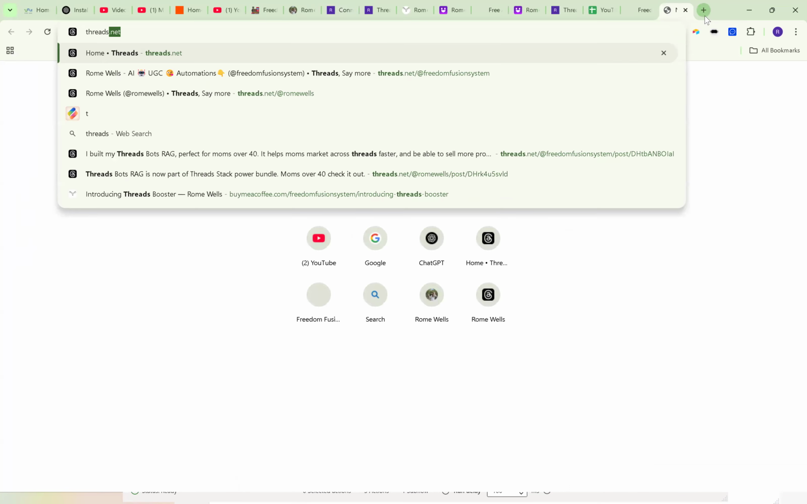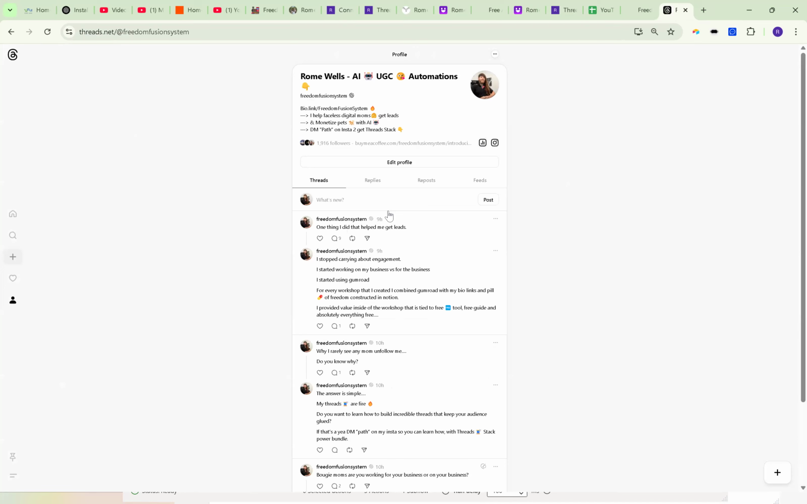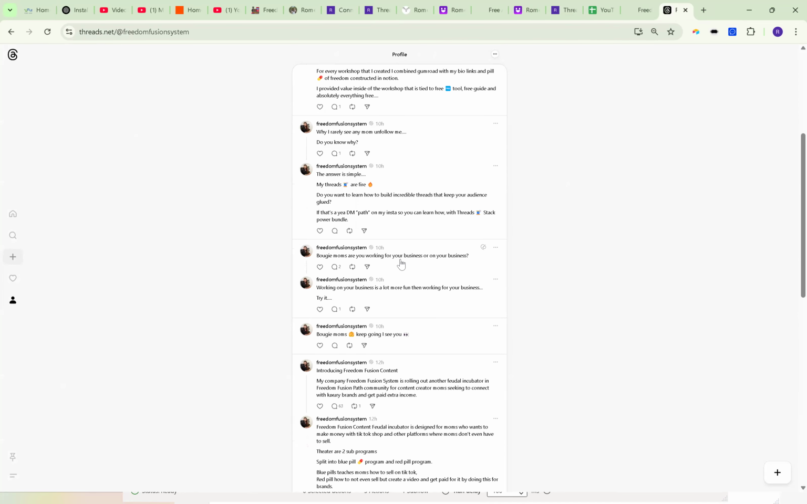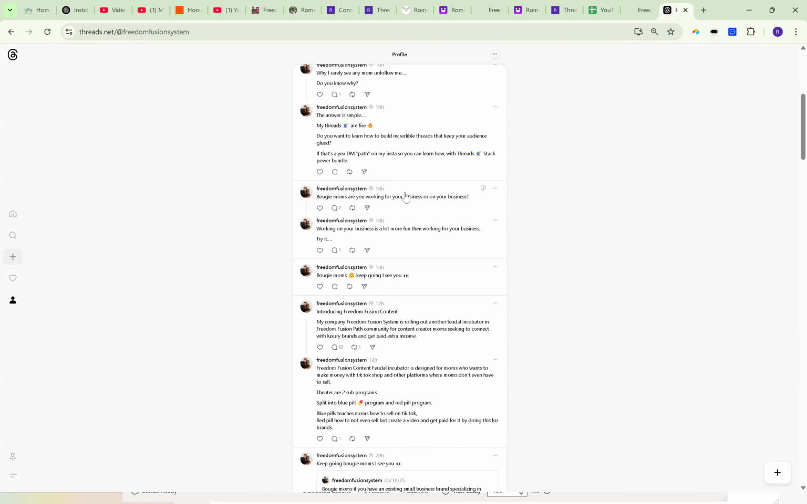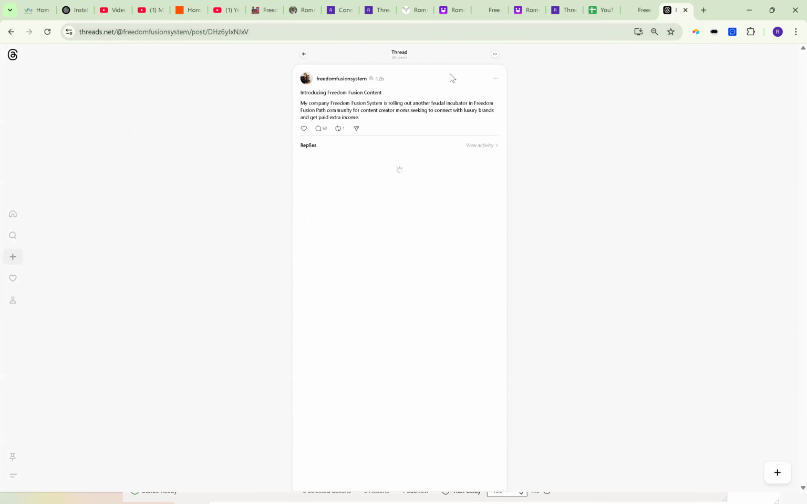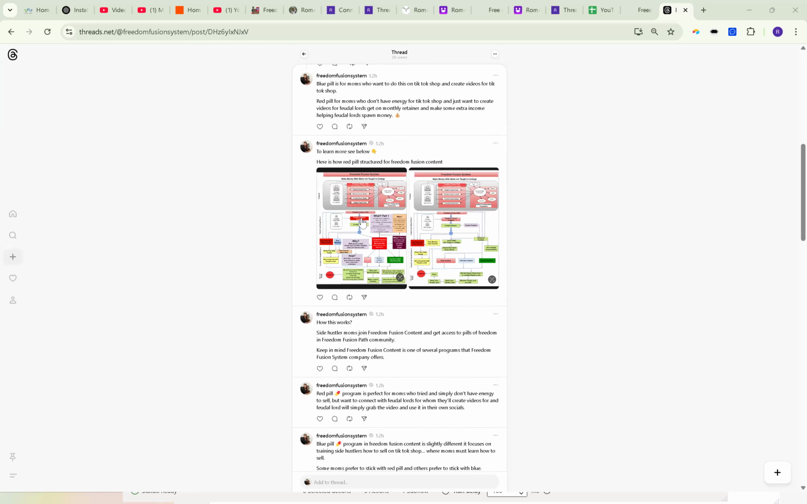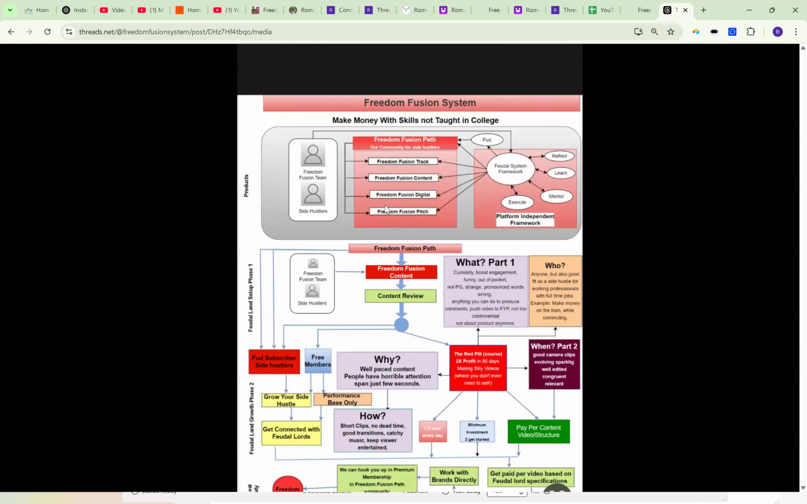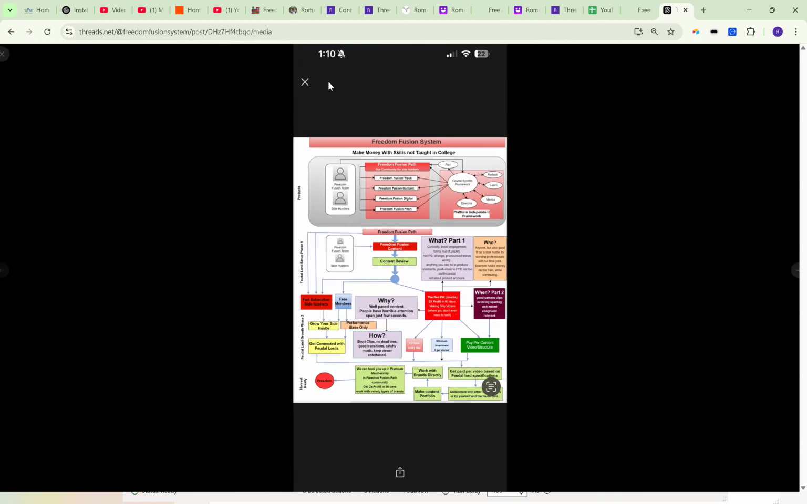If I go to threads.net and you go to Freedom Fusion System and see what this thread is all about, you'll quickly be able to figure this out. So first of all, this is Freedom Fusion content. This is what I was telling you about earlier, the latest feudal incubator. It kind of shows you what the Freedom Fusion content is, so you could see what the Freedom Fusion system is. You could see all the structure.